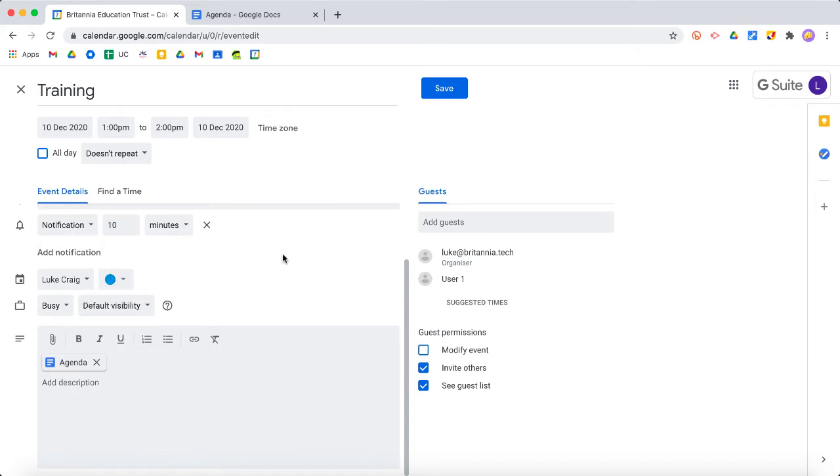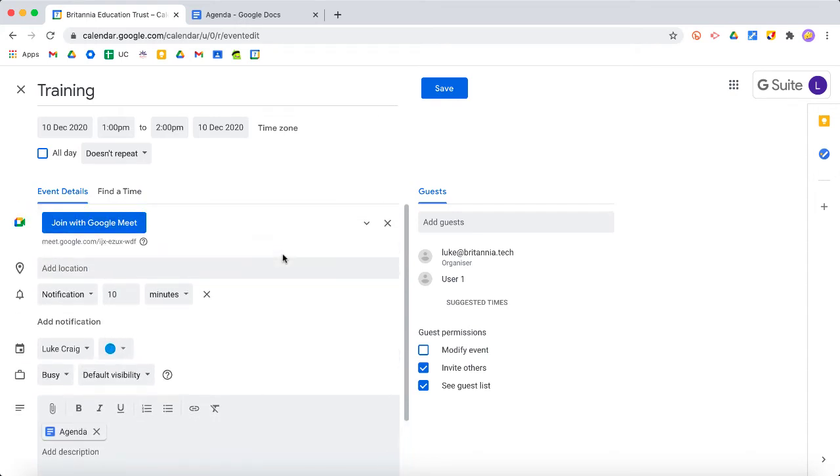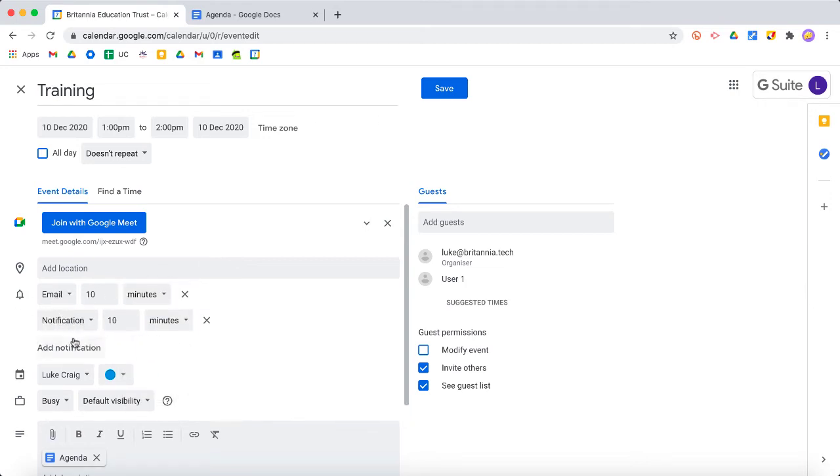Now another thing it will ask you to do is to create 2 notifications. By default, at least on my settings in this calendar, it creates a notification 10 minutes before the event. But you can change that to be an email, and you can also change the number of minutes, or if you want it to be hours or days or weeks.